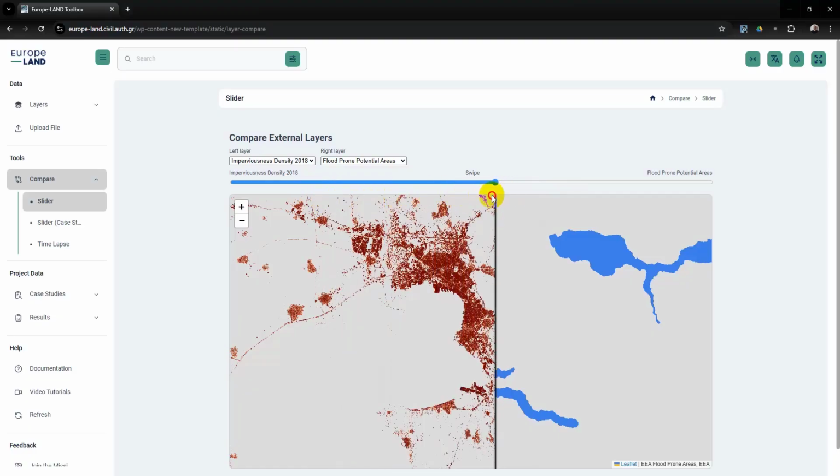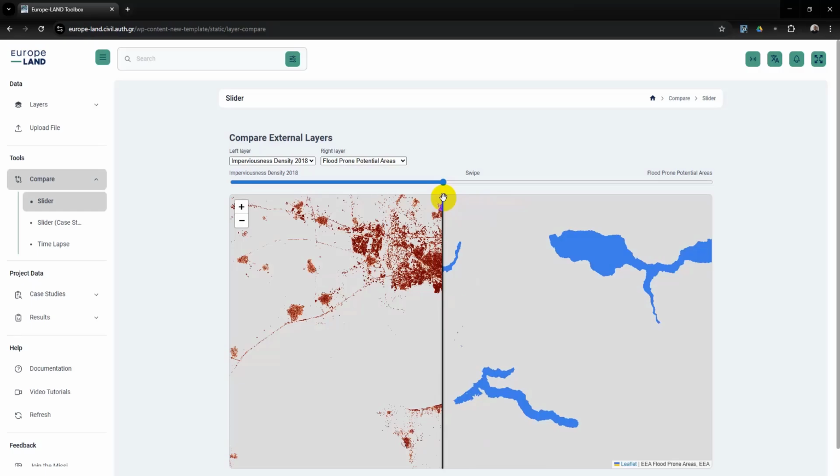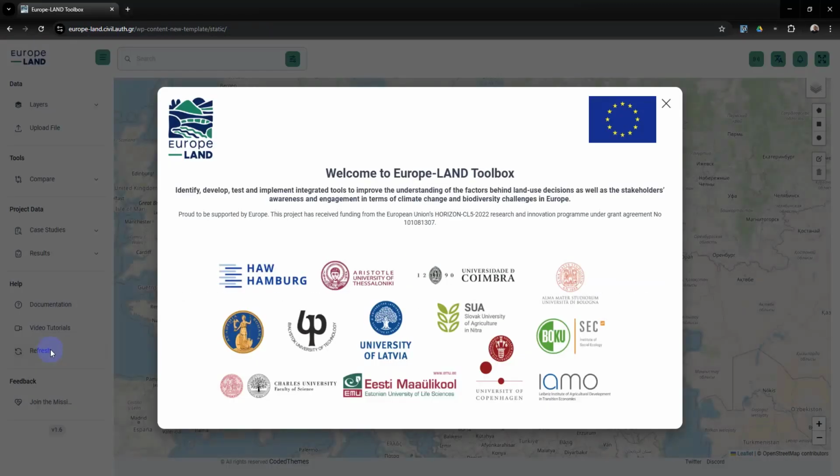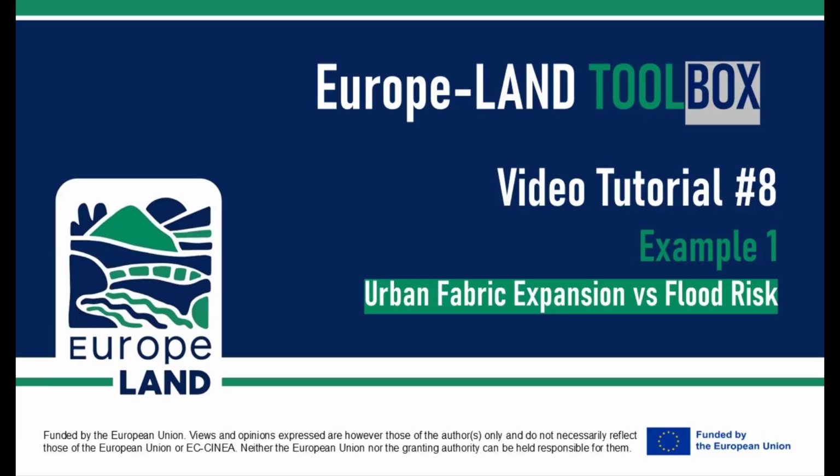This was Example 1, Urban Fabric Expansion versus Flood Risk. Through this example, we evaluated how the city expanded between 2000 and 2018, and how this expansion intersects with flood-prone areas. The example illustrates how the Europe-LAND Toolbox can support evidence-based planning, helping identify current and emerging flood risks and contributing to safer, more climate-resilient urban development using openly available data and intuitive comparison tools.